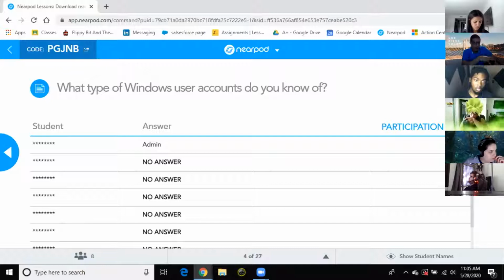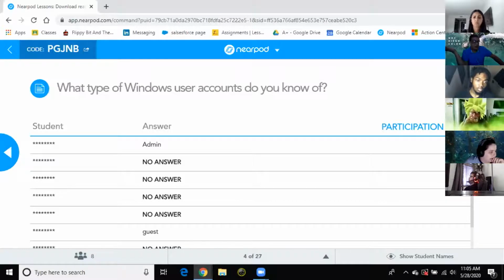The permissions can be read, write, read and execute, and list folder contents only, which basically only lets you see what's in there. You won't be able to read the file, but you can see what's inside the folders. Then modify, full control, and then you have special permissions.